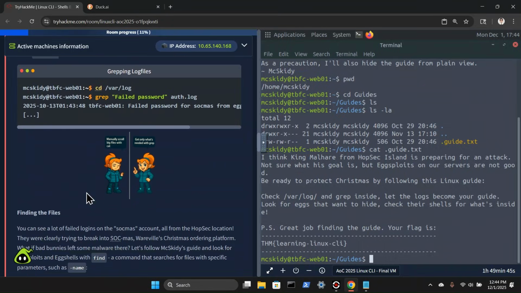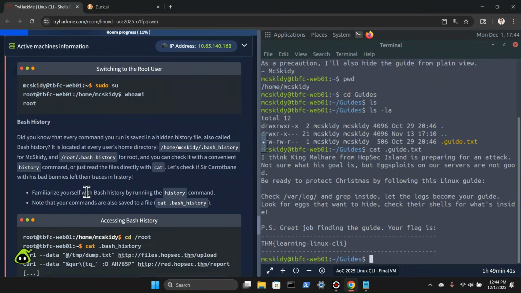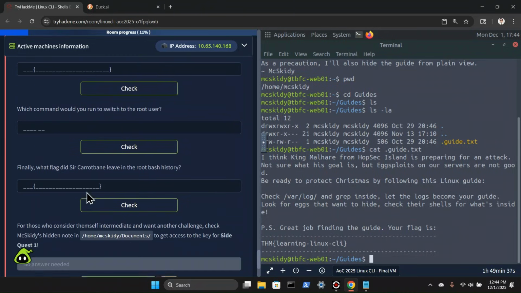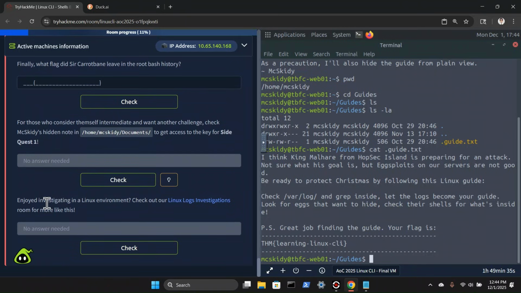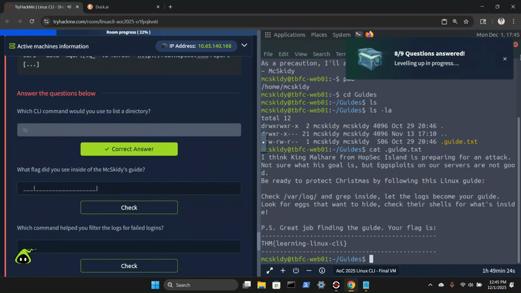And I'm going to scroll down just because we did find a flag. Let's look at our questions real quick before we get too far along. So we have 1, 2, 3, 4, 5, 6, 7, 8 questions to go through. The first one: which CLI command would you use to list a directory? Well, we looked that up. That's going to be ls. Hit enter. Awesome stuff. And what flag did you see inside McSkitty's guide?